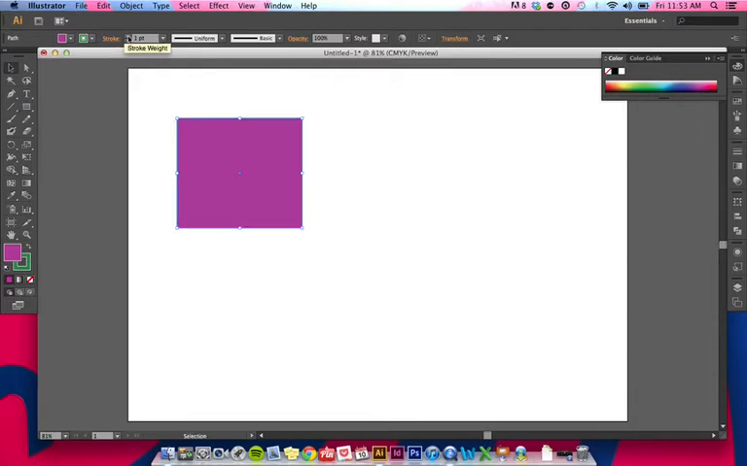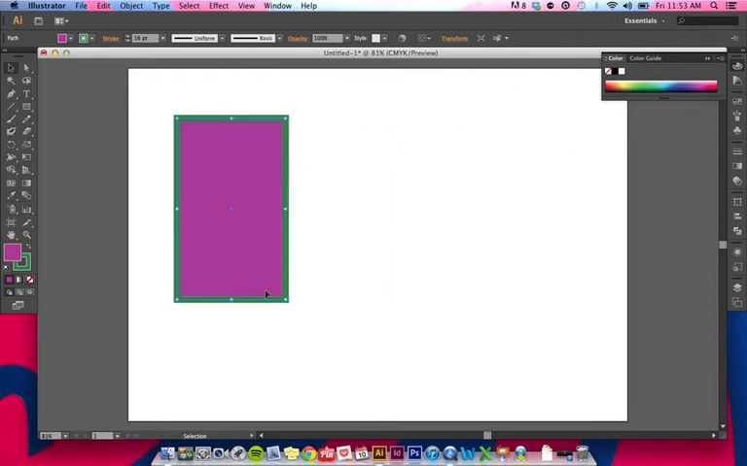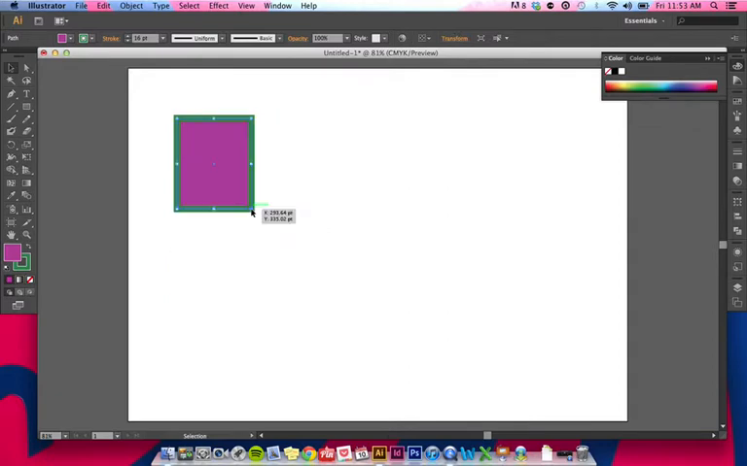We also learned how to make a stroke larger. We learned how to resize objects proportionately, and that's holding down Shift. And we also learned how to resize objects not in proportion by pulling in either a side or a corner. Yeah?